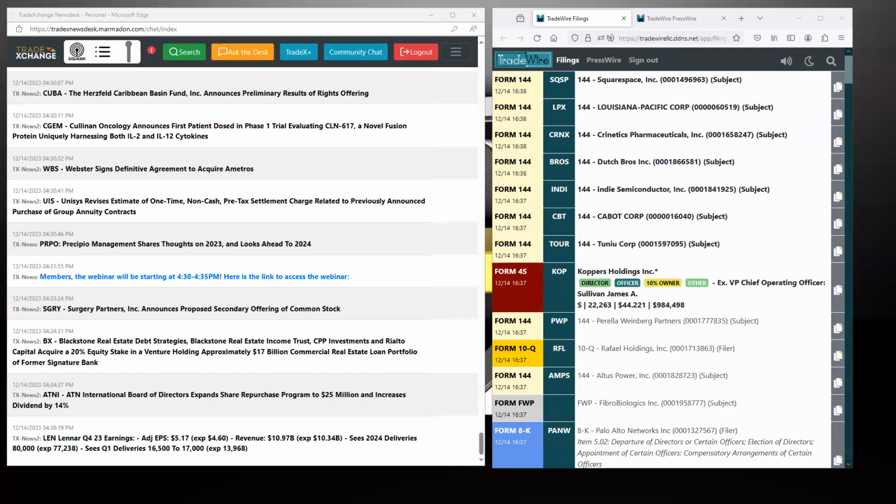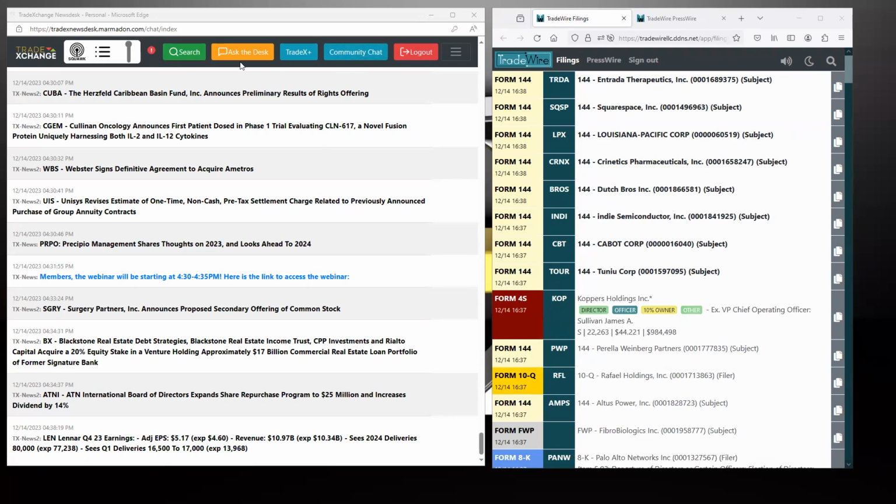So, members, what we wanted to do today is just give everyone a brief look at the trade exchange, what we offer, and the TradeWire, TradeXPlus part of the service, the community chat, the Ask the Desk, everything that we offer here, so everyone gets a better idea of the usage of trade exchange.